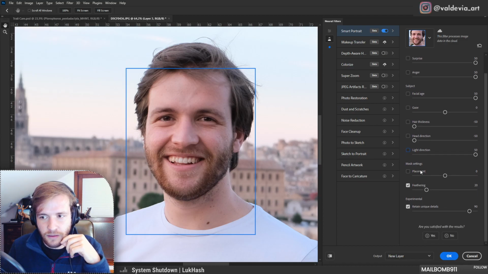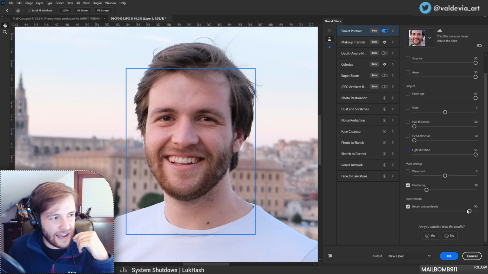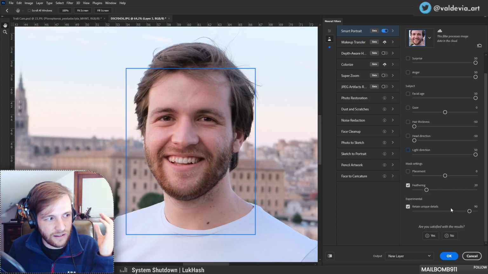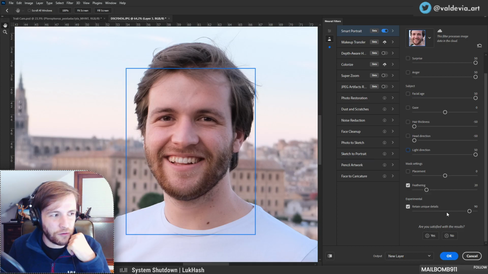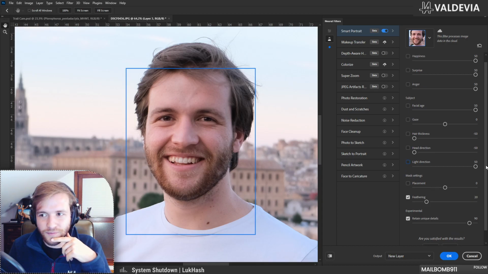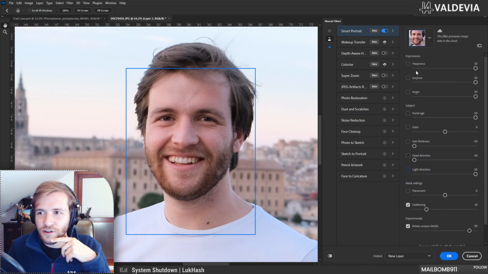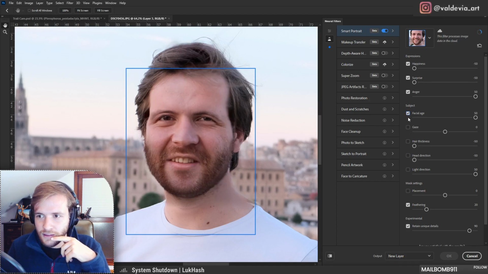And let's see, this is mask settings. And this is retain unique details, which we're gonna mess with in a second. Now it's at 90%, telling it to retain as much detail as possible. So if we get that down, it'll morph the face more and more. Okay, let's turn everything up. Let's make it very angry. So unsurprised and unhappy, and very angry, okay? Then very old, oh god.